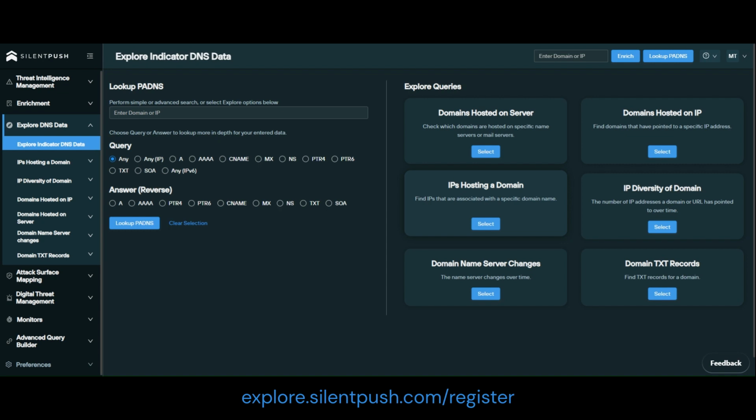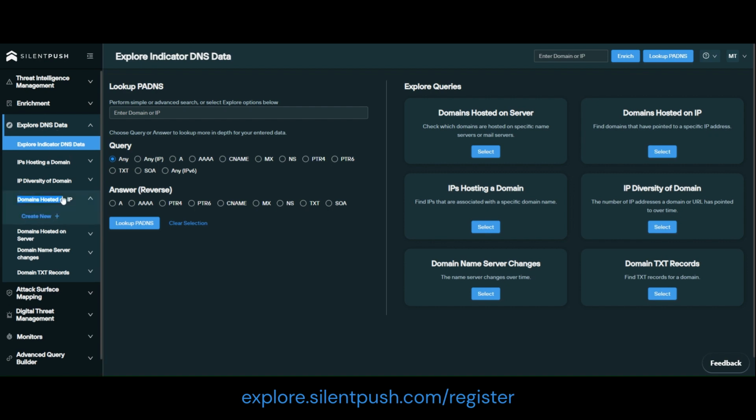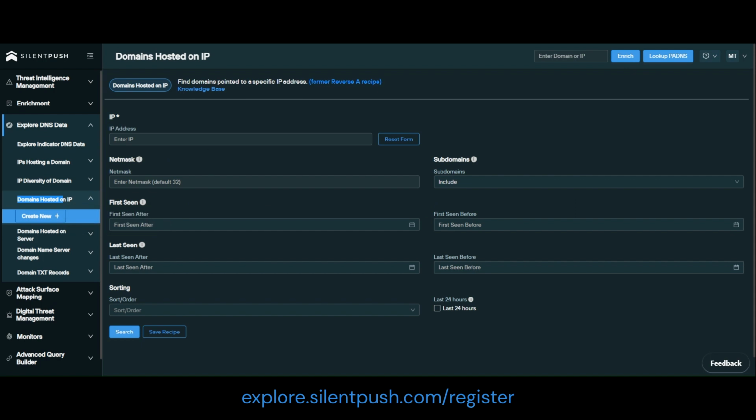Following on from our video on how to trace IP addresses linked to a single domain, today I'd like to show you how to use our free community edition to do the opposite. So that's listing all the domains that have ever been associated with a single IP address. It's essentially the same lookup, but the target object is an IP address rather than a domain. So to get the data, we're going to navigate to Explore DNS Data, Domains Hosted on IP, and Create New.